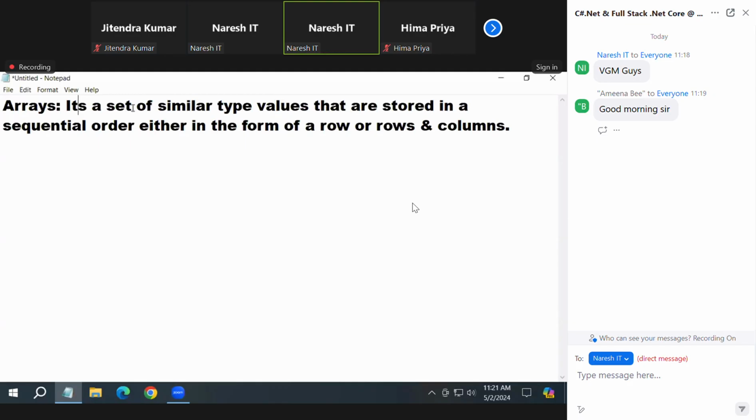Why, sir? Why are you changing that word to set of? Because in modern programming languages, we have a concept called collections separately. Did you understand me or not? In modern programming languages, we have a concept called collections separately. So that is why let's use the word set.